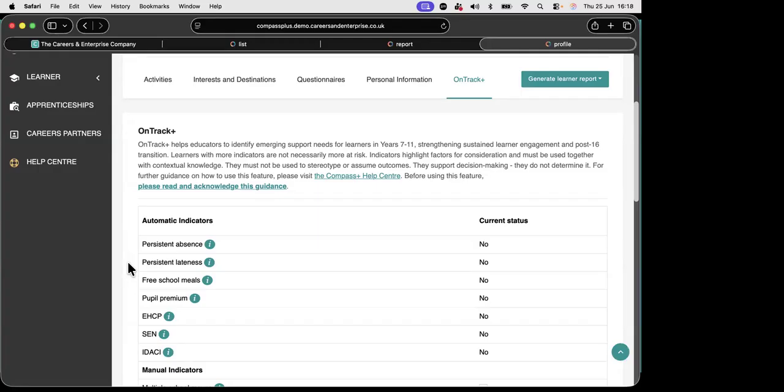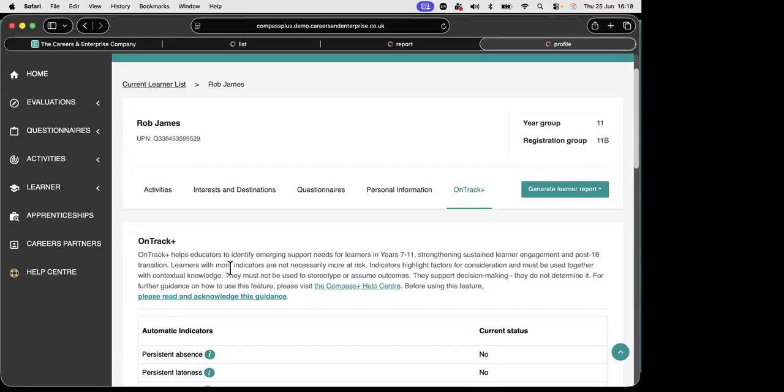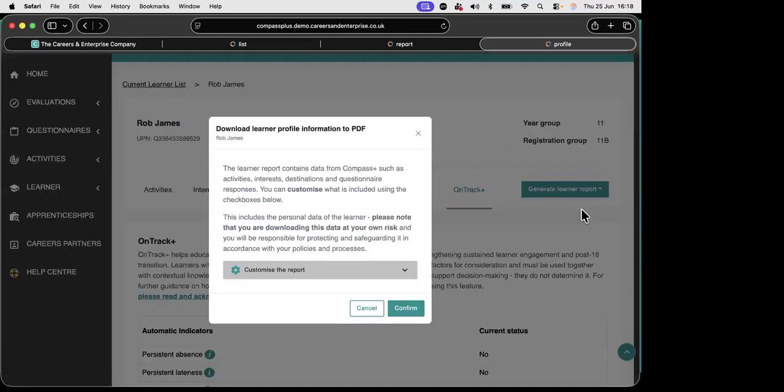Okay, so focusing back to theme six, for the purposes of a personal guidance appointment, you can create a learner report, which is essentially a PDF version of all the information that's been recorded in Rob's individual learner profile. So you can either download a learner report or email it directly to the learner through Compass Plus from this section here. So for my example, I'm going to just choose to download the learner report so I can show you what the learner report actually looks like.